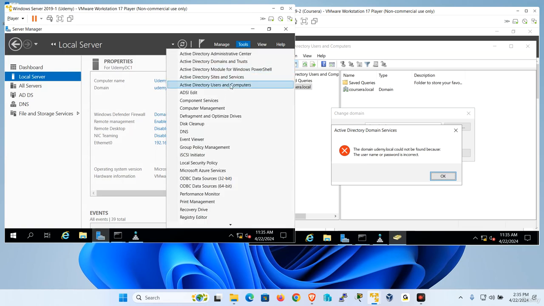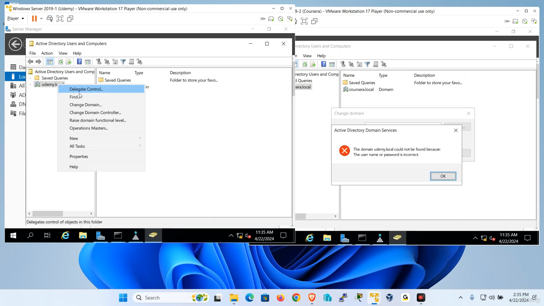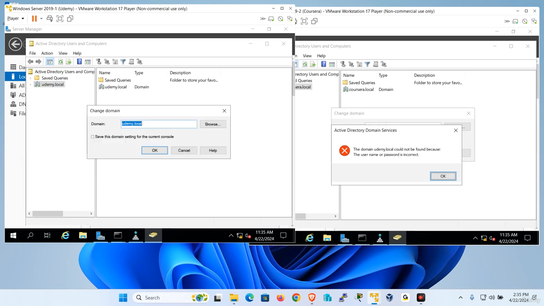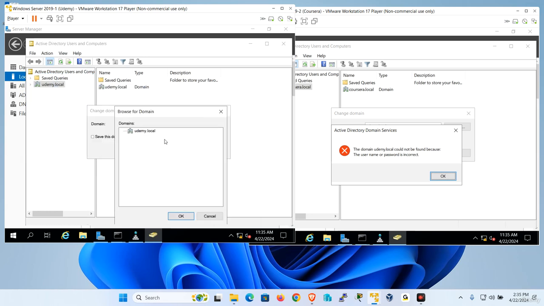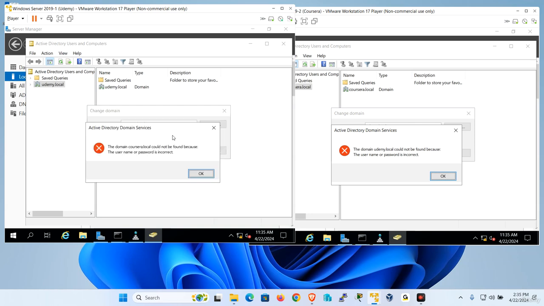I'm going to go to Tools, Active Directory Users and Computers, and right click and change domain and go ahead and put what over here. If I browse, I don't see Coursera, so I'm going to put it in manually. Coursera.local and click OK. Now it says unknown username or bad password. In other words, that means there is no trust established between them. That's my next step. Okay. I just wanted to do DNS with you guys over here after we did routing.